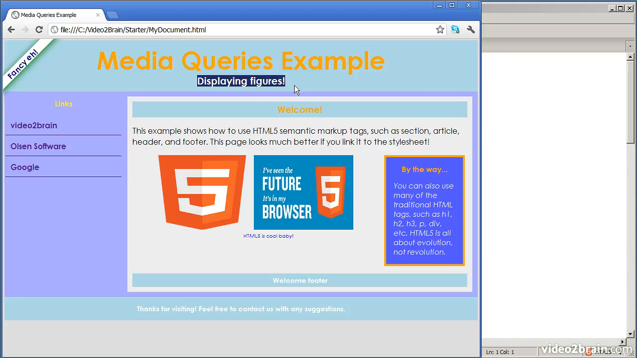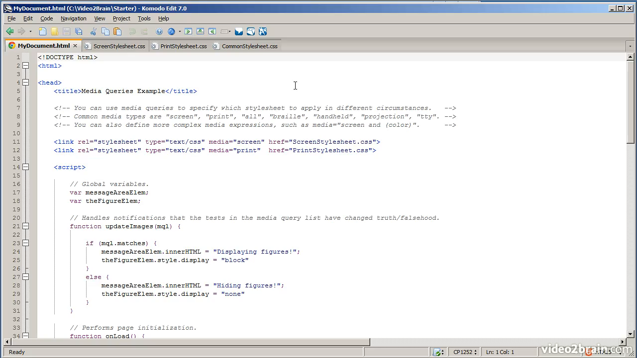So let's see how this works. I have Komodo Edit open. There are 4 files we're going to look at, and again, all of these files are in your project files folder. First of all, we have the HTML document itself, and then we have several style sheets to show how to define different rules for different types of device.